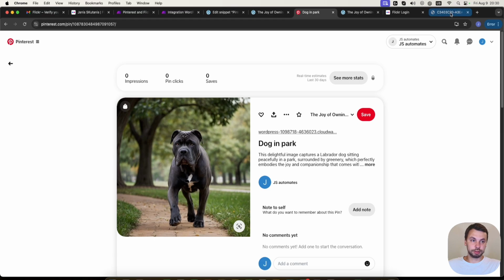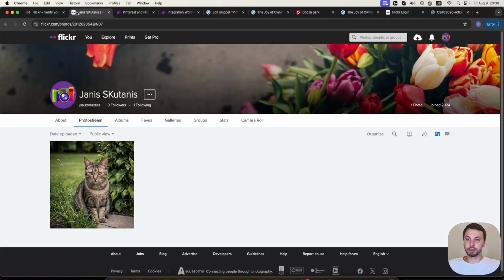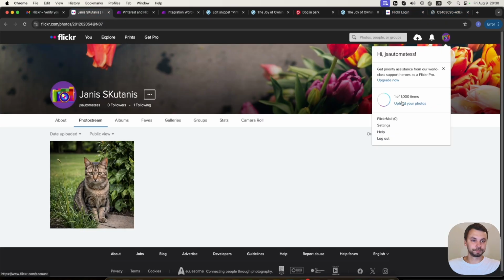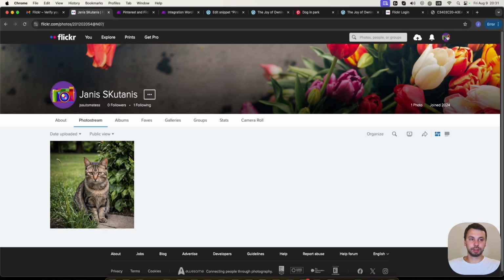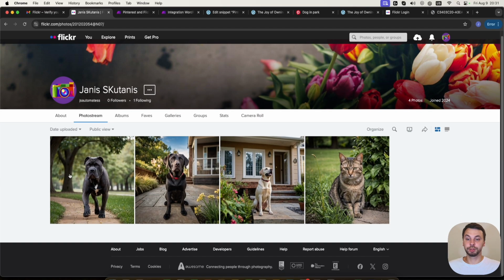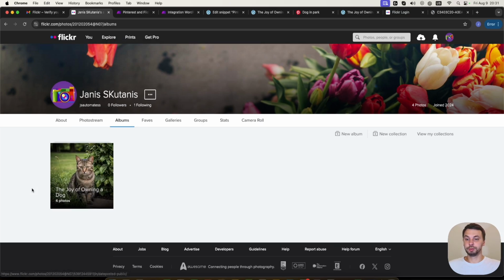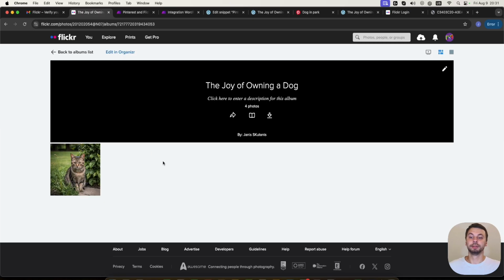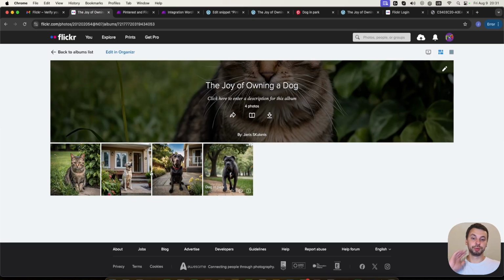Now let's check what's happening on Flickr. We're going to go to our account. Actually, we are there already. Photo stream. So yeah, here we have our 3 images. And for albums, we have also the 3 images plus the cat.